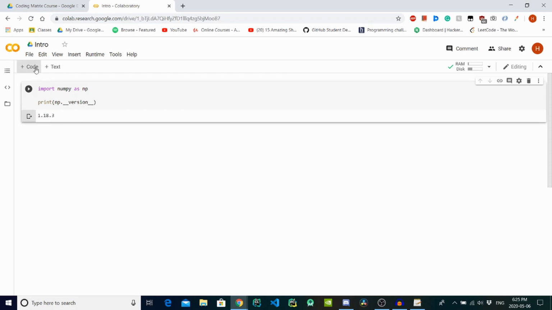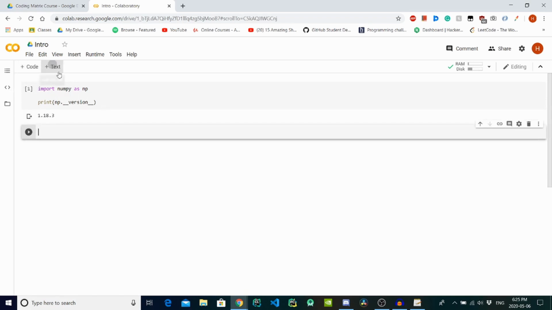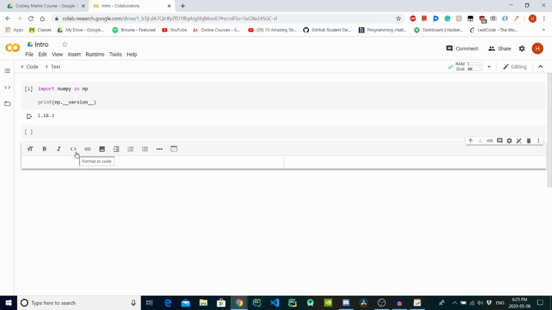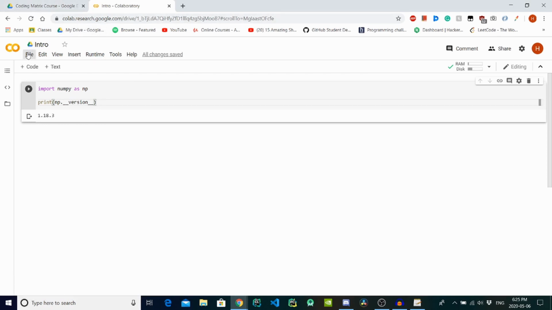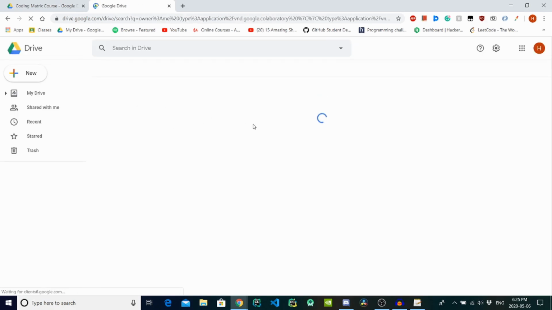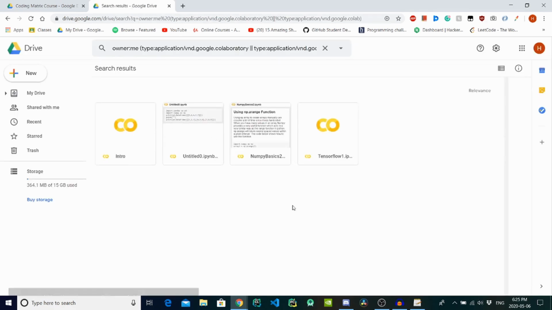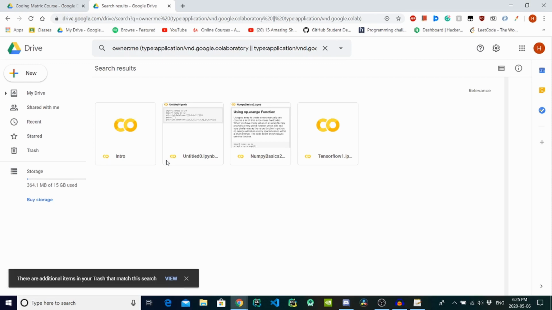To add a new cell in Google Collaboratory, we can click on the code button, or we can click on the text button if we want to give the users any context. And previously, we created a folder for the Coding Matrix course. What we're going to do is click on the Google Collaboratory logo, and this is where all your Google Collaboratories show up.